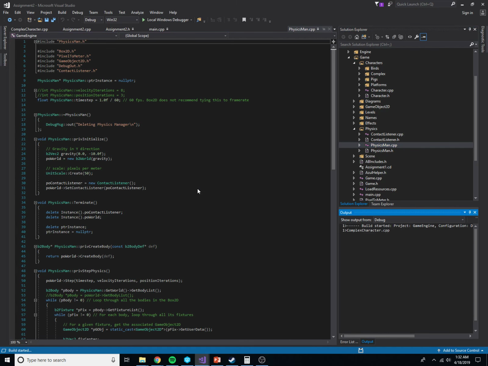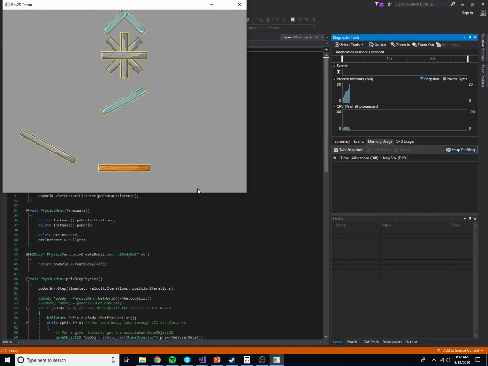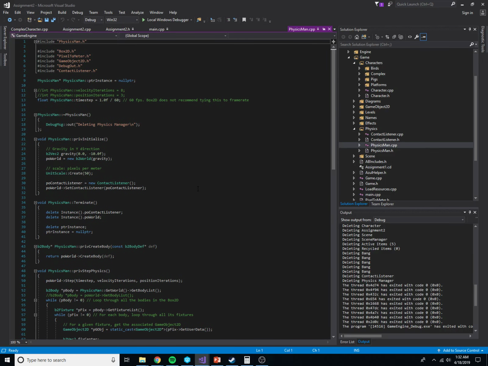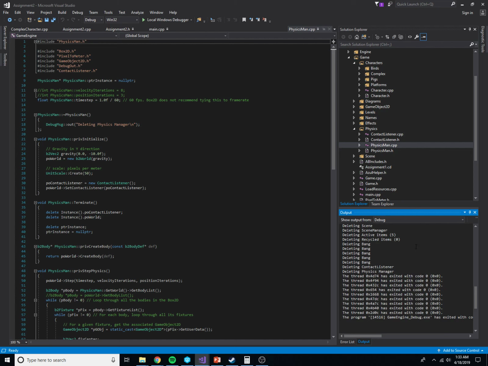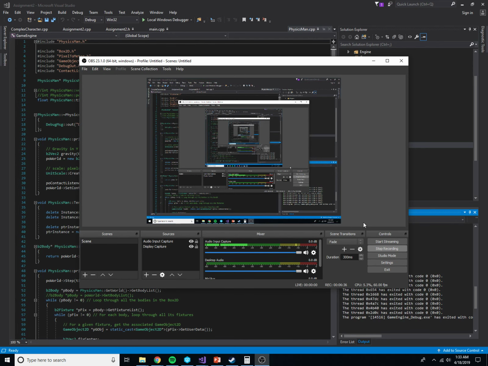So if we run this one more time, it's got to build really quickly. Boom, we got a few bangs going. All of our bangs are deleted. There were only 5 active ones. I'm sure you're going to run the memory. I'm pretty sure I was checking the memory earlier, and it looked like it was fine, so I won't take up any more of your time.